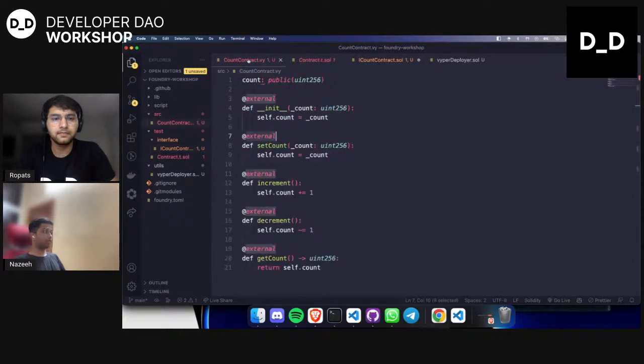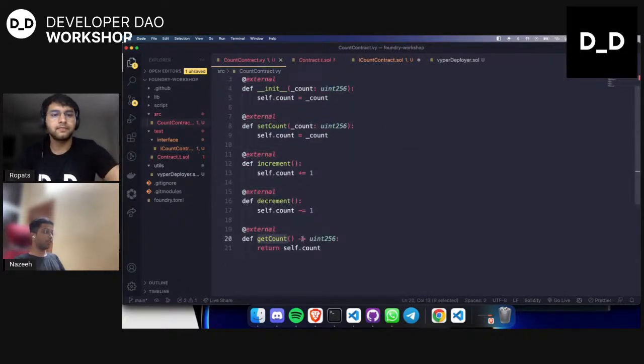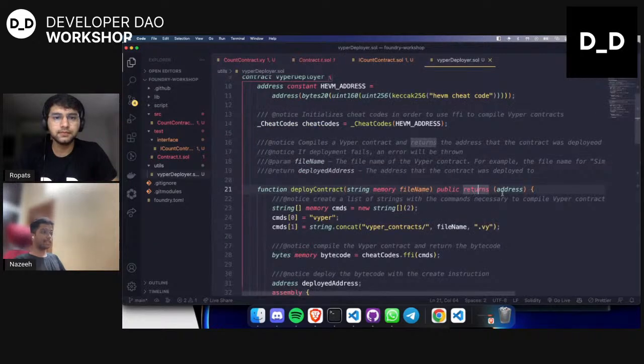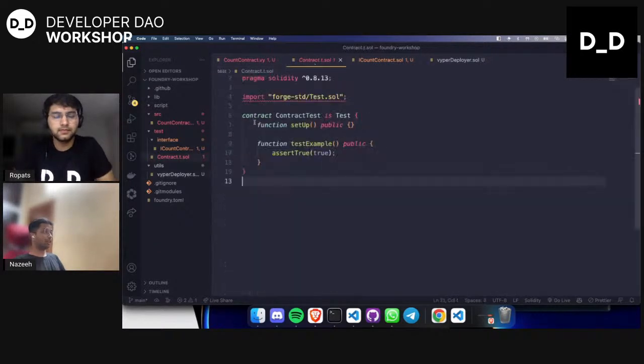So our get count is returning a uint256 variable, which is count. So we have this returns, which signifies that we are returning some value which is of the type uint256. So this is the interface for our smart contract. Now we will be using this interface as well as the address returned from here in our test contract.